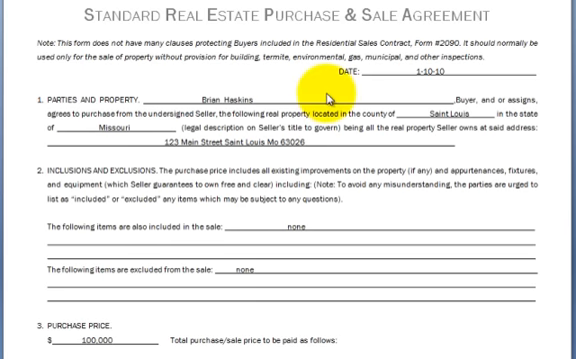As you can see, the first thing you're going to put is the date. I just put in a fake date right here. The first paragraph talks about the parties and the property. You are going to put either your name or your company name here. This is the person that is purchasing the home or putting the home under contract. Right behind that it says buyer and/or assigns agrees to purchase from the undersigned seller the following property located in the county of, and you put whatever county you're in. I just put St. Louis County. And in the state of Missouri, you'd put your state right there.